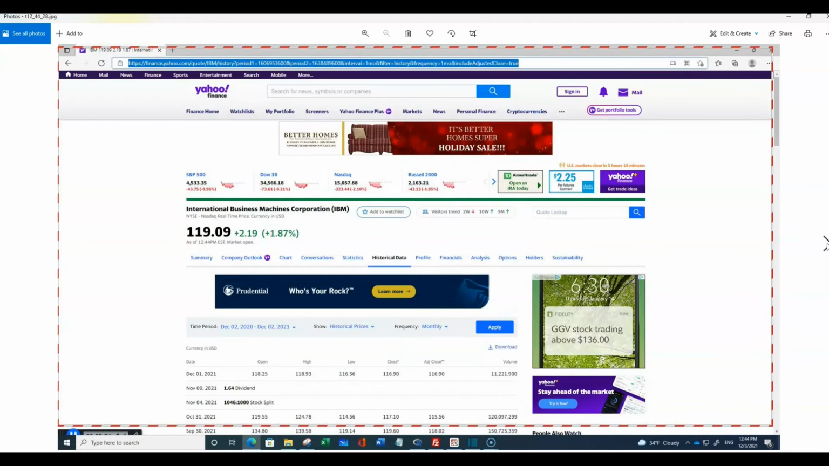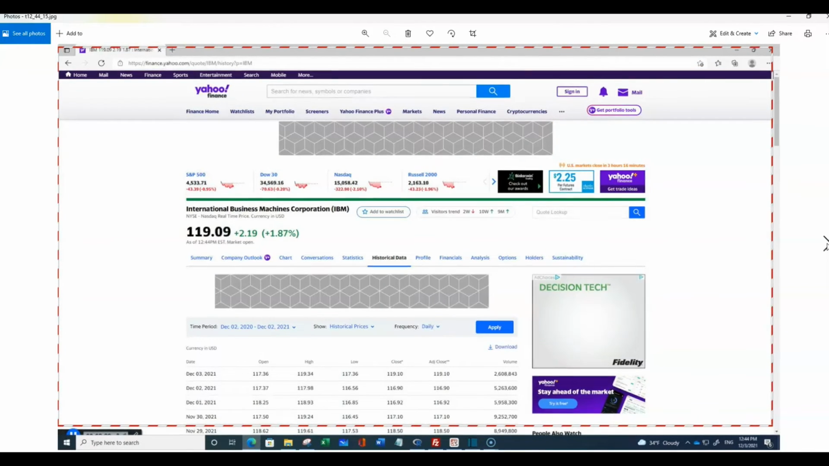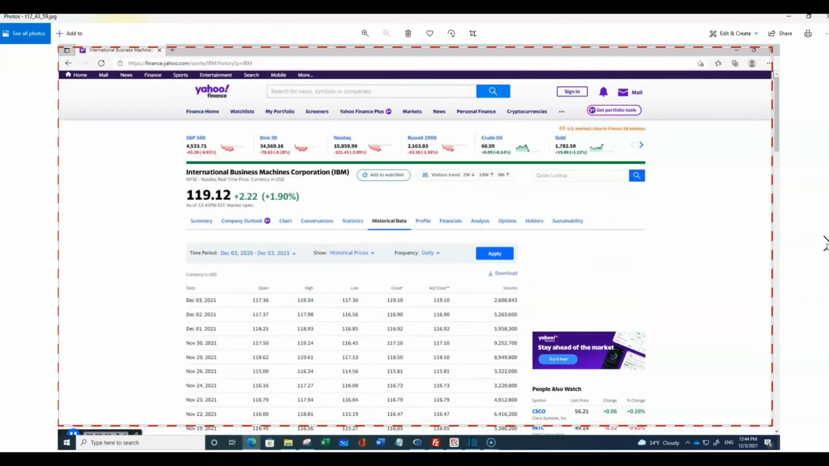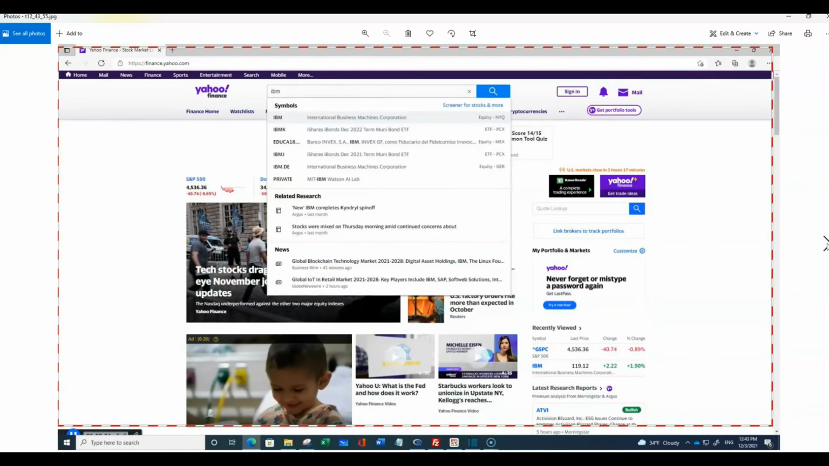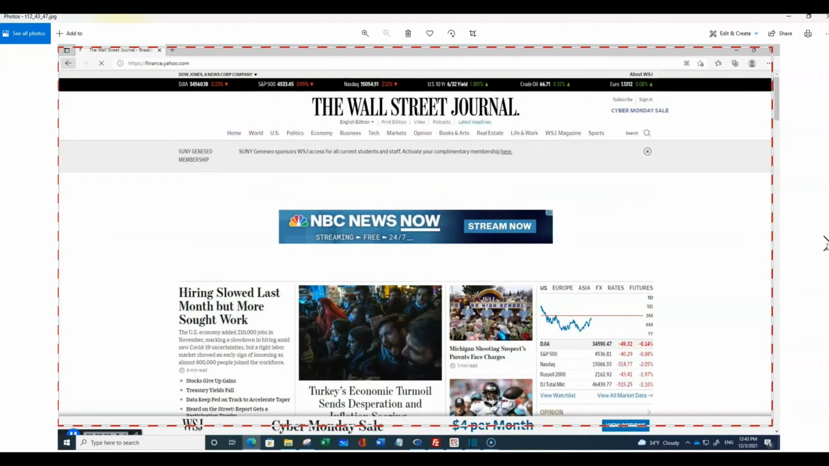So this is Yahoo Finance, and let's go backward. We'll see the Wall Street Journal. Yeah, this is Wall Street Journal. So this is the end of this small project: get a screenshot every n seconds.